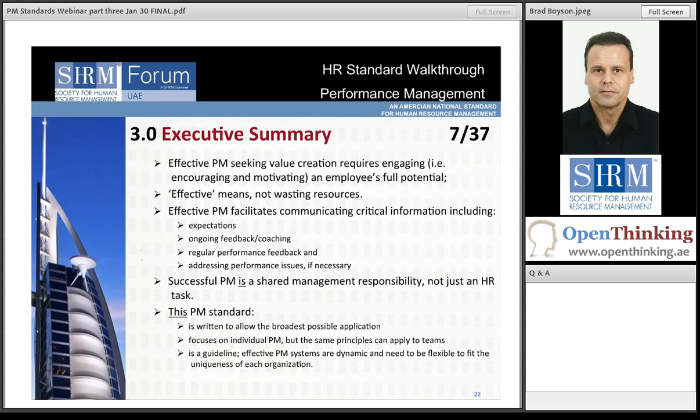Executive summary. Effective performance management seeking value creation requires engaging, that is, encouraging and motivating an employee's full potential. Effective means not wasting resources. Effective performance management facilitates communicating critical information, including expectations, ongoing feedback or coaching, regular performance feedback, and addressing performance issues if necessary. Successful performance management is a shared management responsibility, not just an HR task.